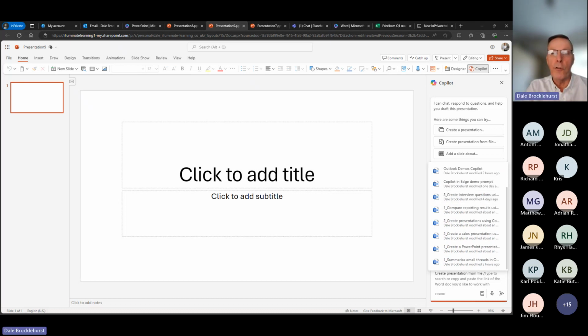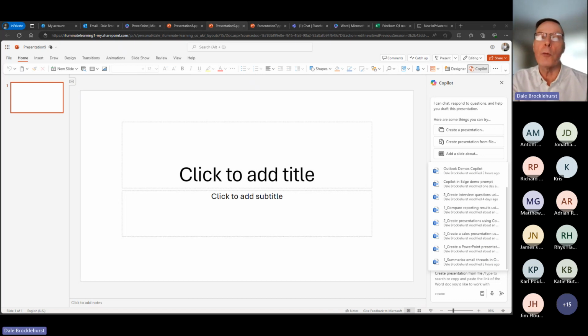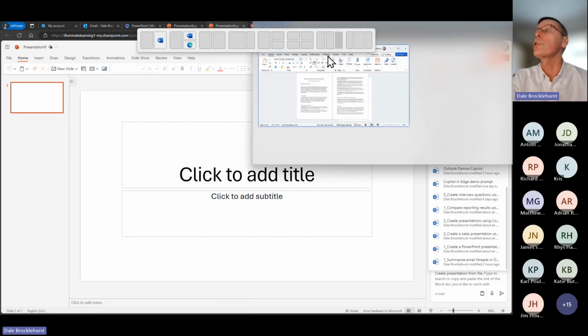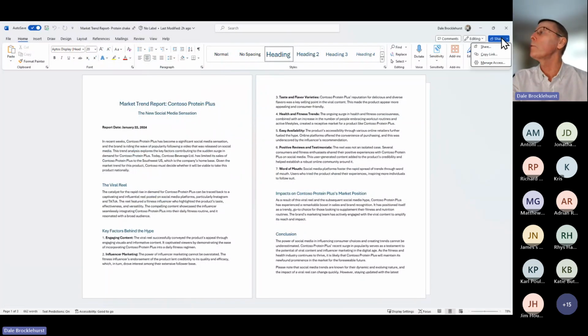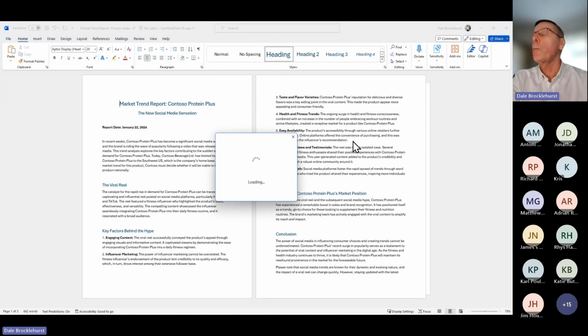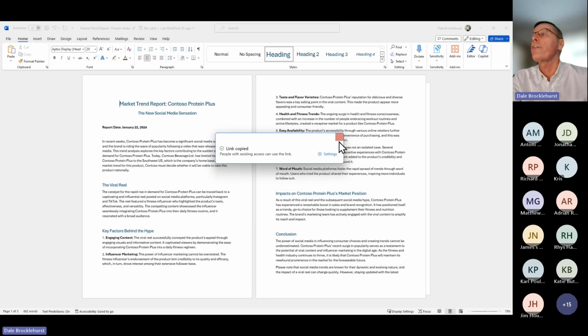What we can do for this is sometimes it won't find the file in your recent documents. So I'll just show a quick workaround for that, just in case it happens to you. So this is the file we're going to base the PowerPoint on. What I can do is we can click share, copy the link to it. And this is essentially saying to Copilot, this is where the file is.